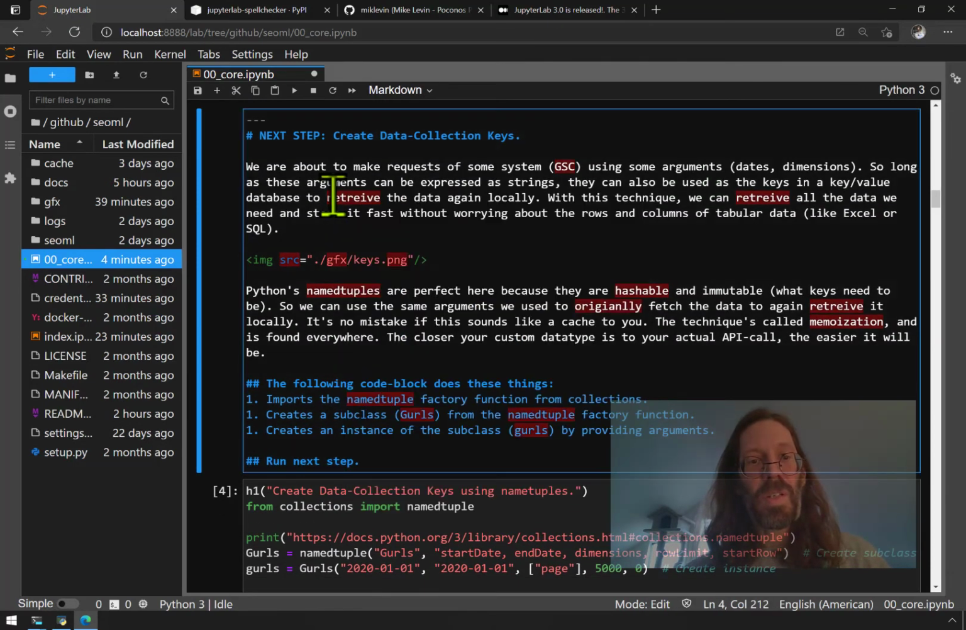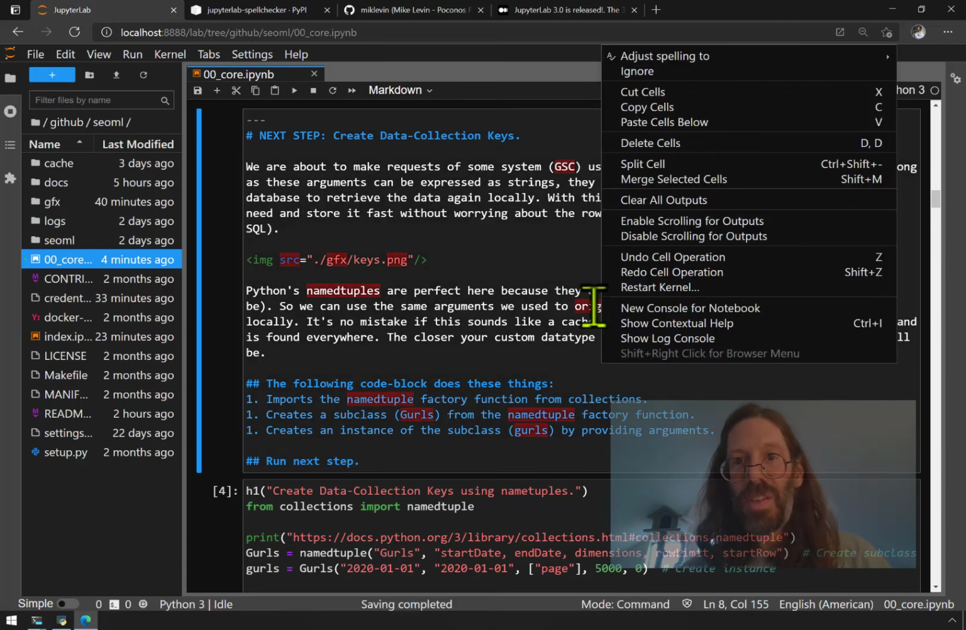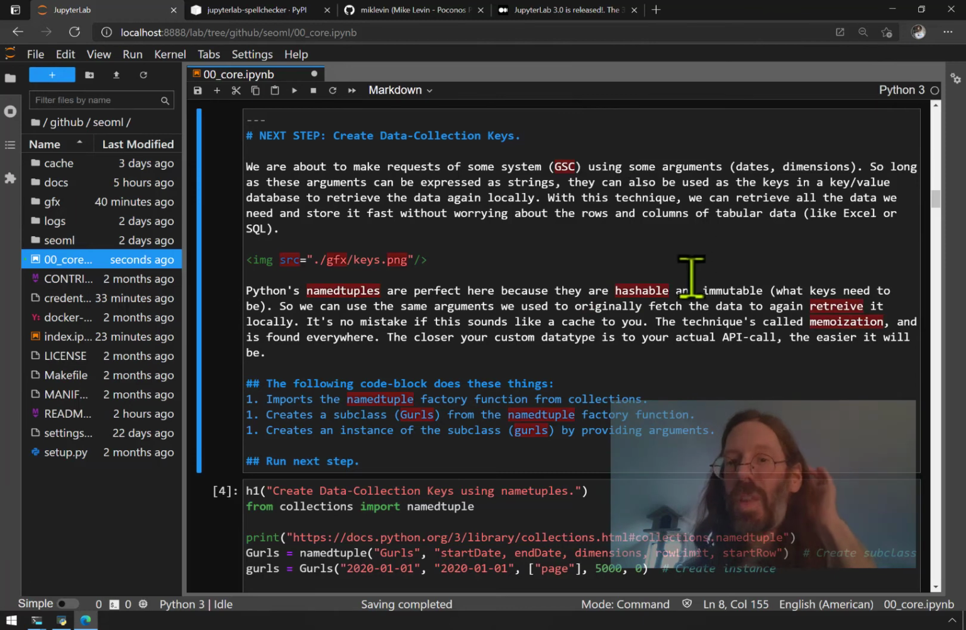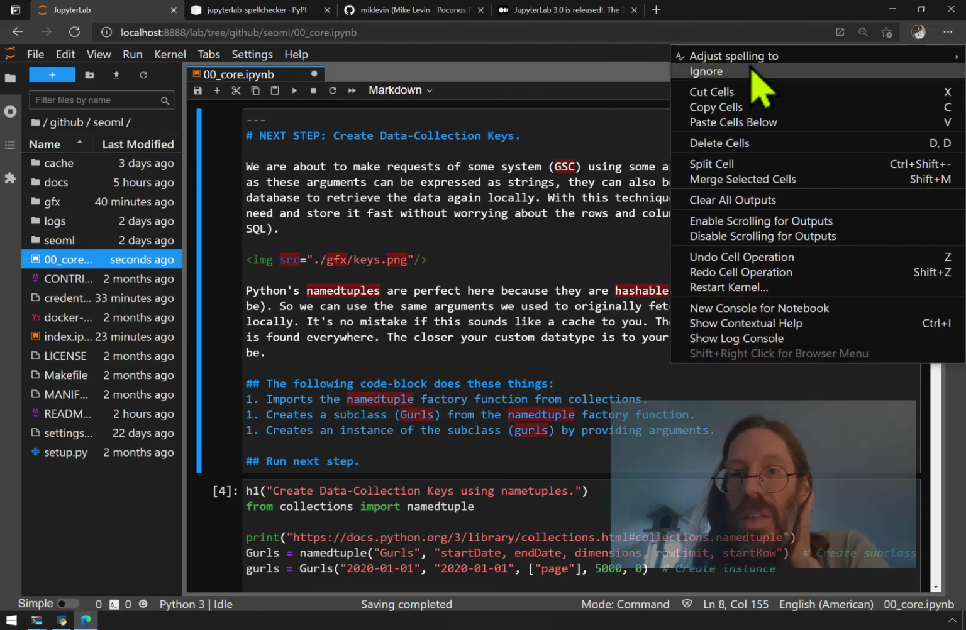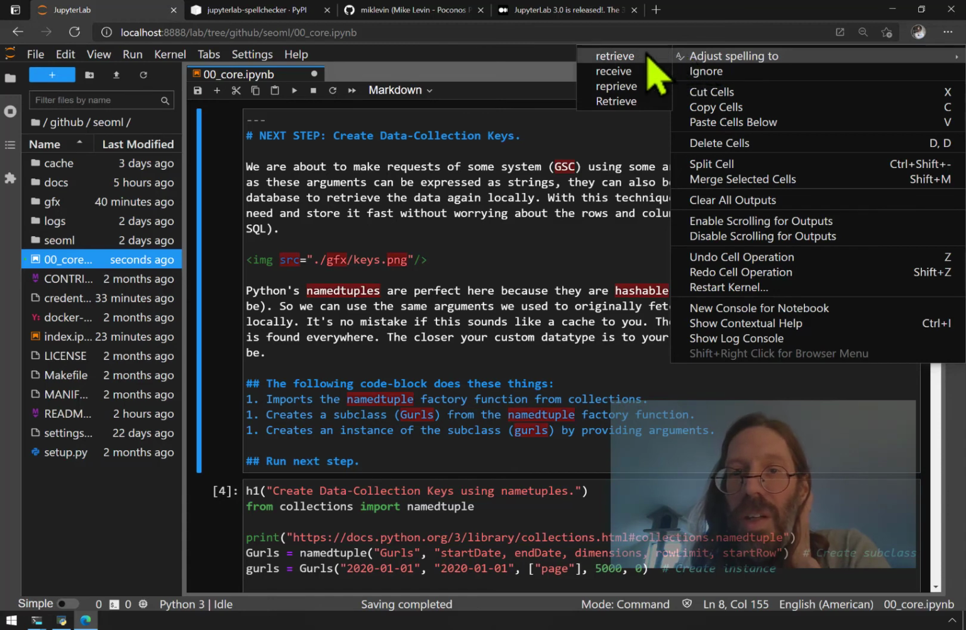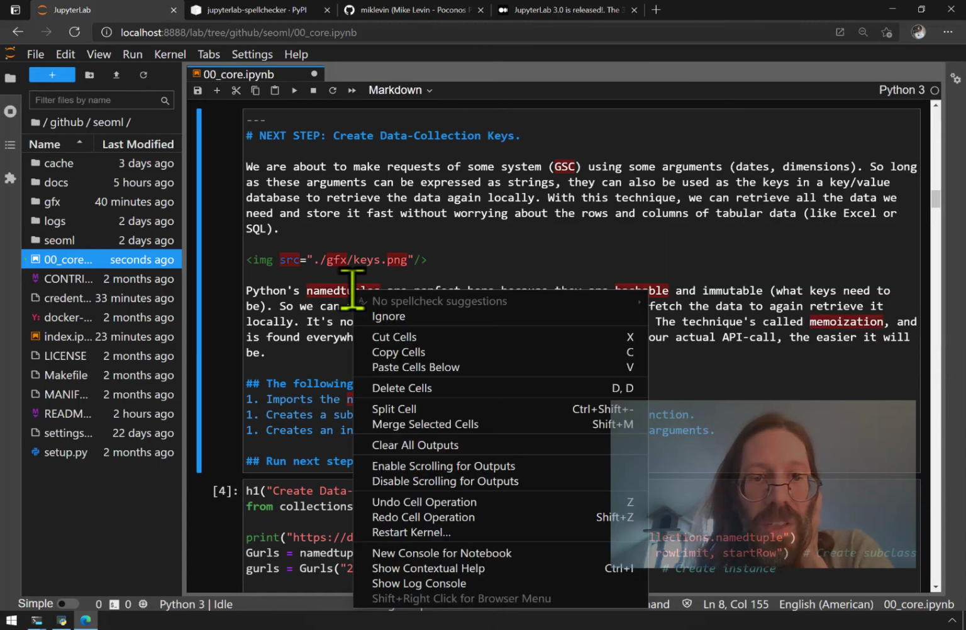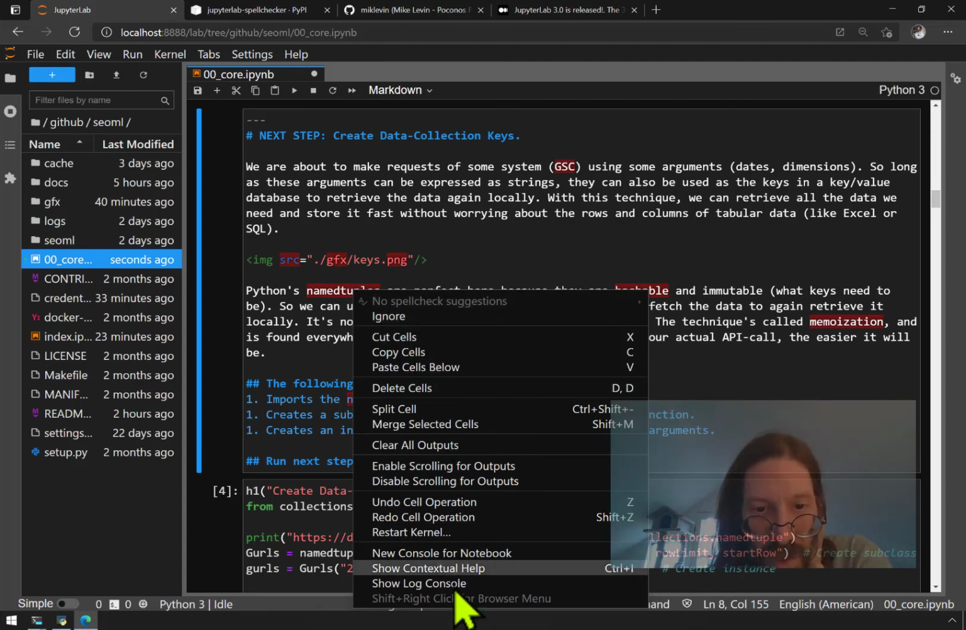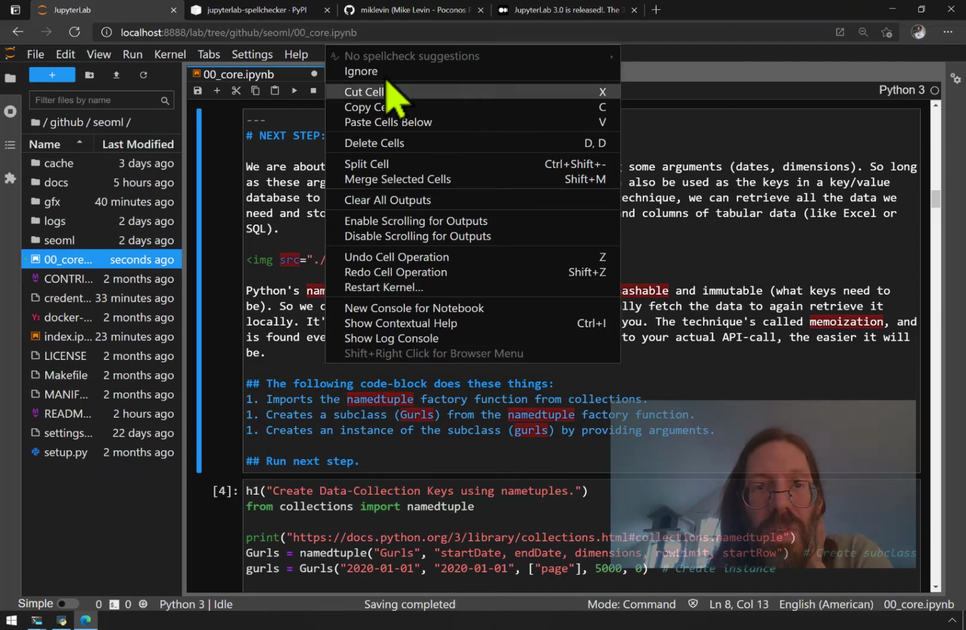Retrieve. Ooh, I like to make that spelling mistake, don't I? Name tuples, hashable, originally. It's making me figure it out on my own, isn't it? Adjust spelling too. There it is. All right, we've got that. That's good. Oh, interesting, we have more than I thought. So name tuples. Let's see if I can train that. No spelling suggestion. Oh, ignore.